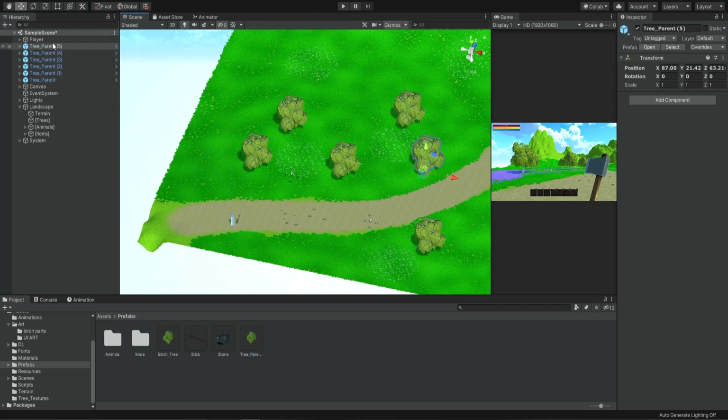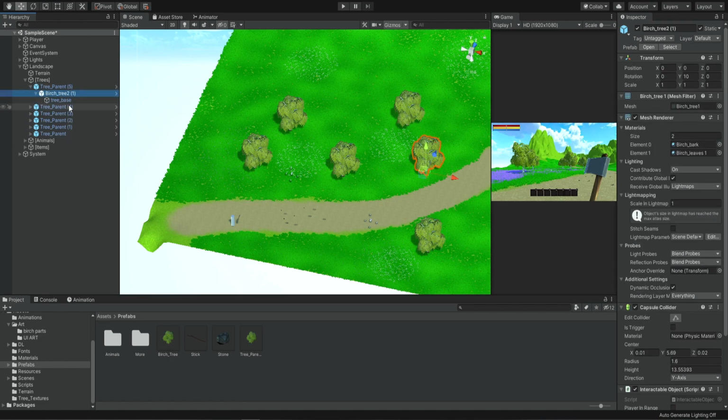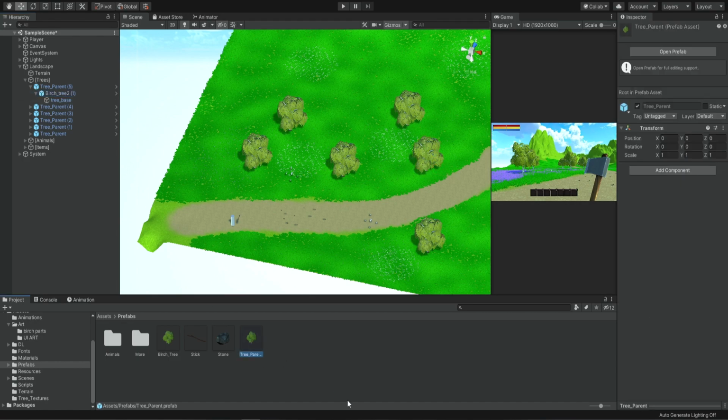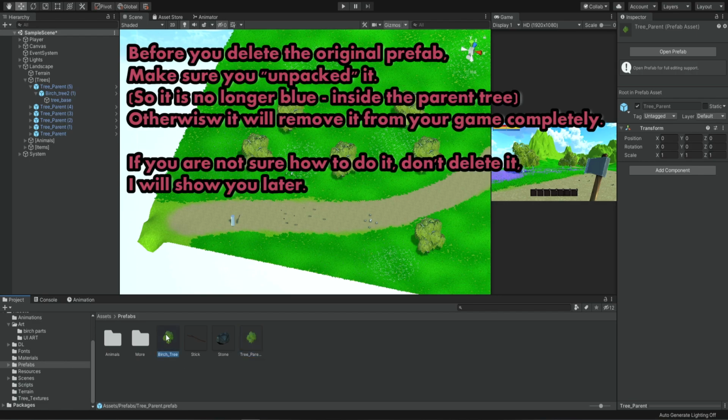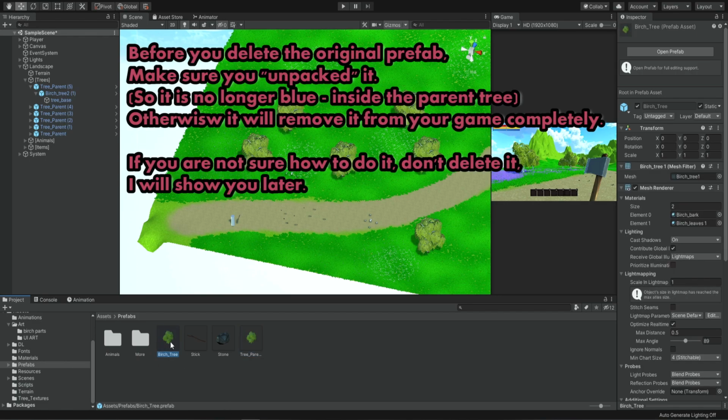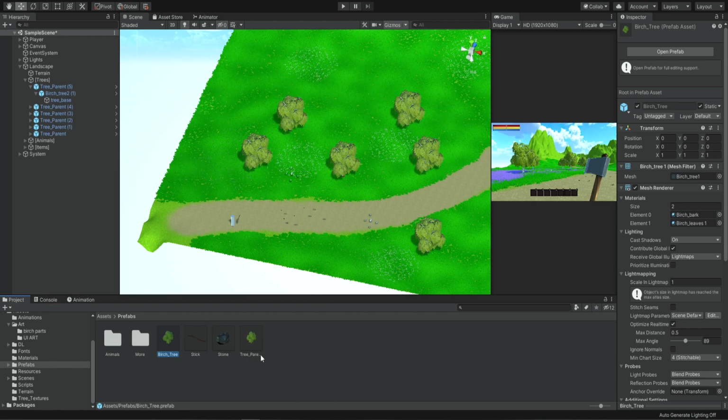So now we have all of these trees. Let's place them inside this trees folder, okay? And now we're using this tree parent, and inside we have the birch tree, and inside we have the tree base, okay? So this will be our prefab from now on, so we can delete this birch tree. Let's just leave it for now, okay? And see that everything is working, and then we can delete it. But we're going to use this one.